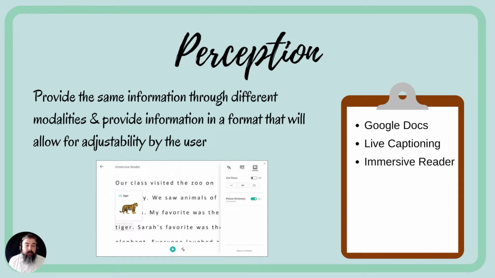You can get your students the same information through different modalities and provide information in a way that will allow for adjustability, that they can adjust. So for example, you can do this with Google Docs, of course. Students can change the size of their font. So for example, maybe they don't have good vision and they want to make that bigger and easier to see. There are options for live captioning, often built right into Chrome, or if you're doing Zoom things, for example, there's live captioning available right inside of there.